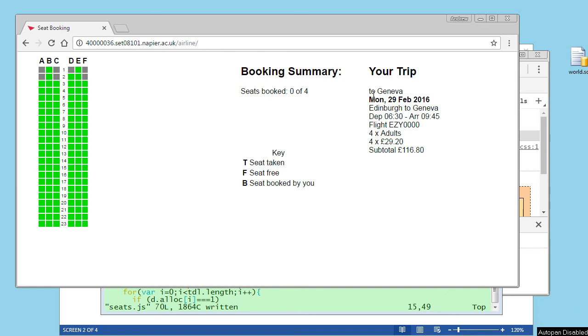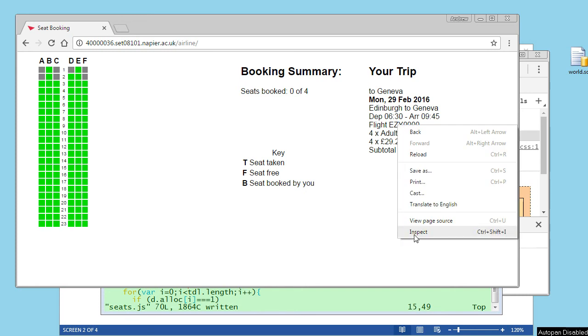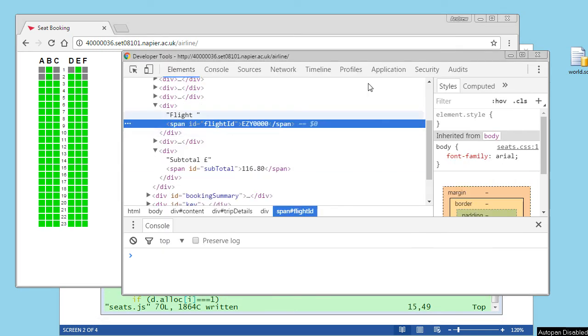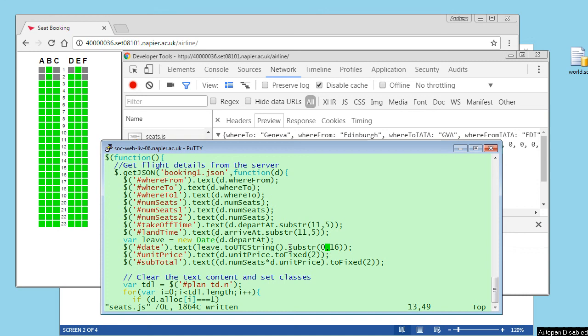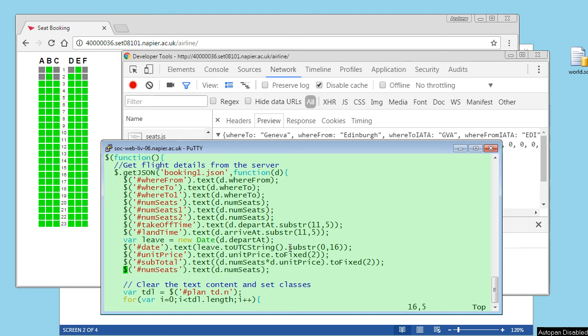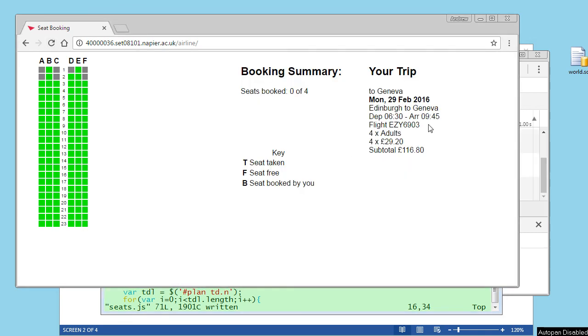Your trip to Geneva, Edinburgh to Geneva, departing at that time, arriving at that time. That's not right. What's that? Inspect. So that's flight ID. I'm hoping that is coming through in the network. Flight ID, there it is. Flight ID is flight ID. That's an easy one to do. So let's just copy, yank that, and paste it there. So that is the simple flight ID. And the same thing there. So we're looking for the flight number. That's looking good. Subtotals, everything's fine.